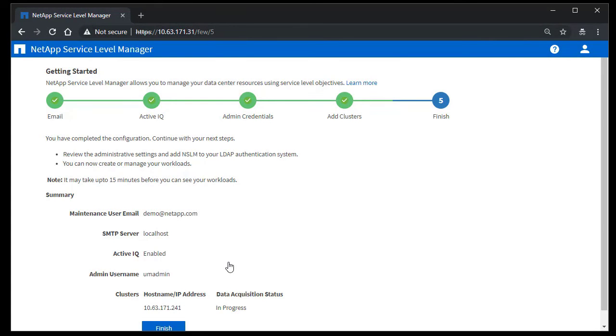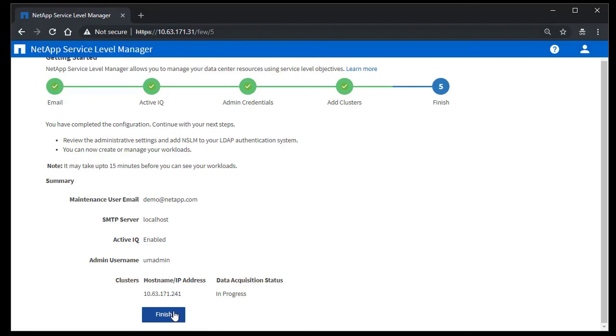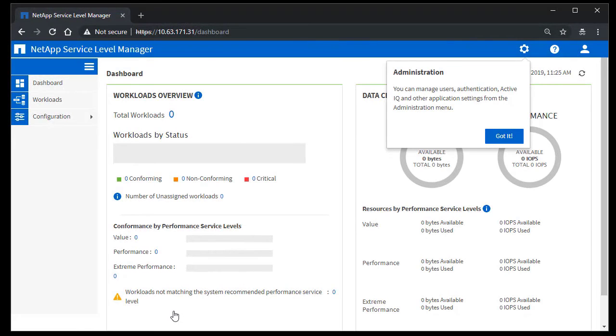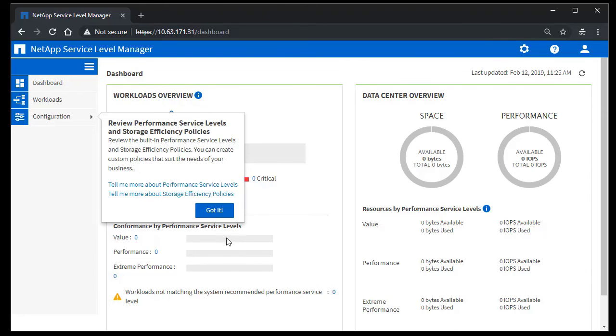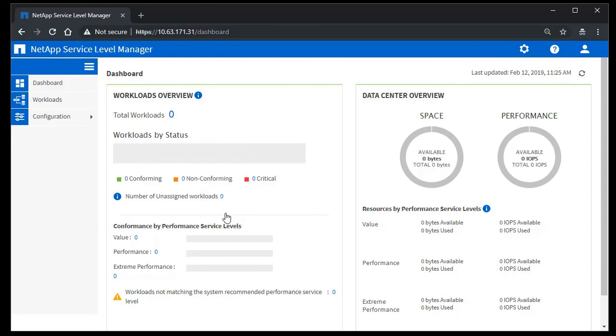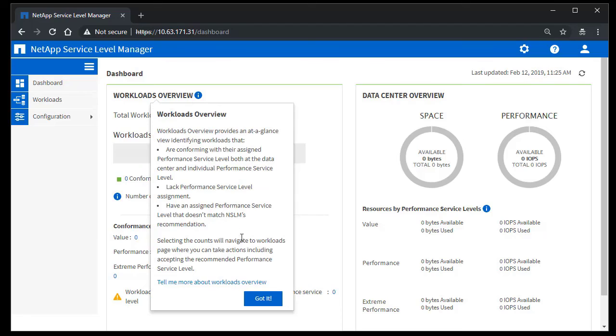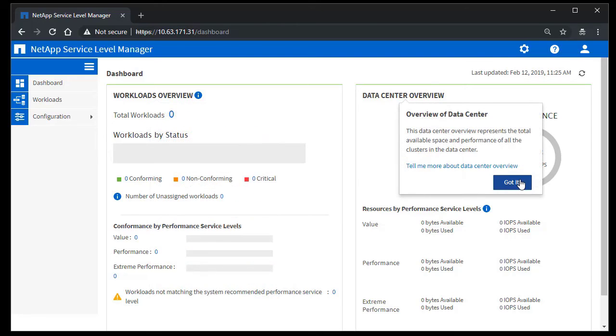Now we have completed the setup steps and NSLM takes us to its dashboard. We can click through these pop-up balloons to navigate ourselves. The workload page will let you manage all of your workloads in a single place, and we can see the performance service level and efficiency policies in the configuration tab below. Lastly, the dashboard will show you the overall workload status and an overview of your storage environment status.